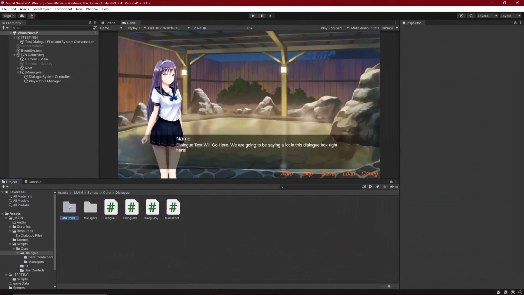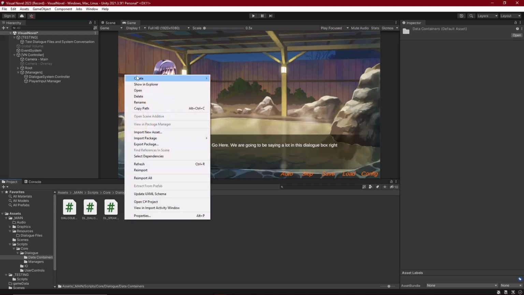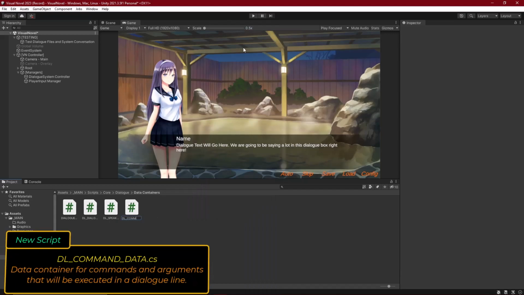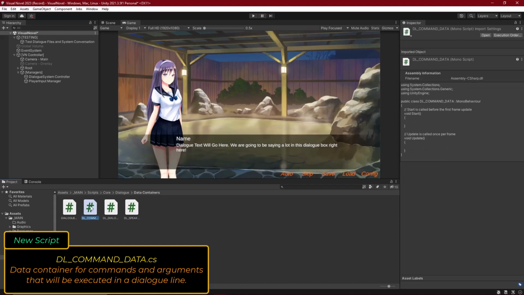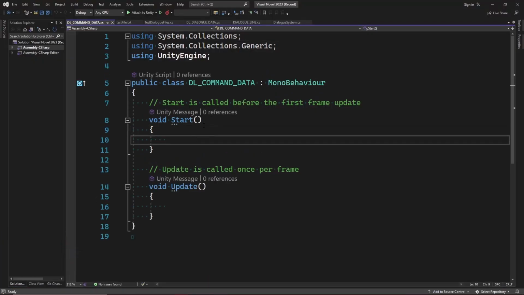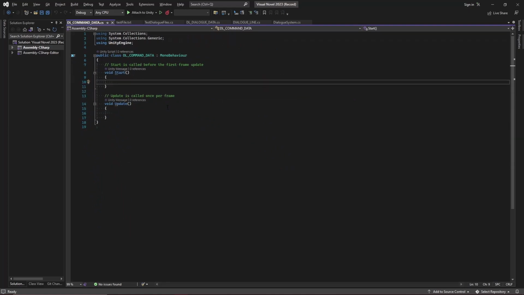We're going to head into our data containers, and we're going to make one more script here, and this will be for our command data. So we'll make DL command data. Once it's compiled, let's open that bad boy up. Okay, wow, that looks like some jitterbug there. Let's scroll out. I don't need it that big. About 99% is comfortable for me.